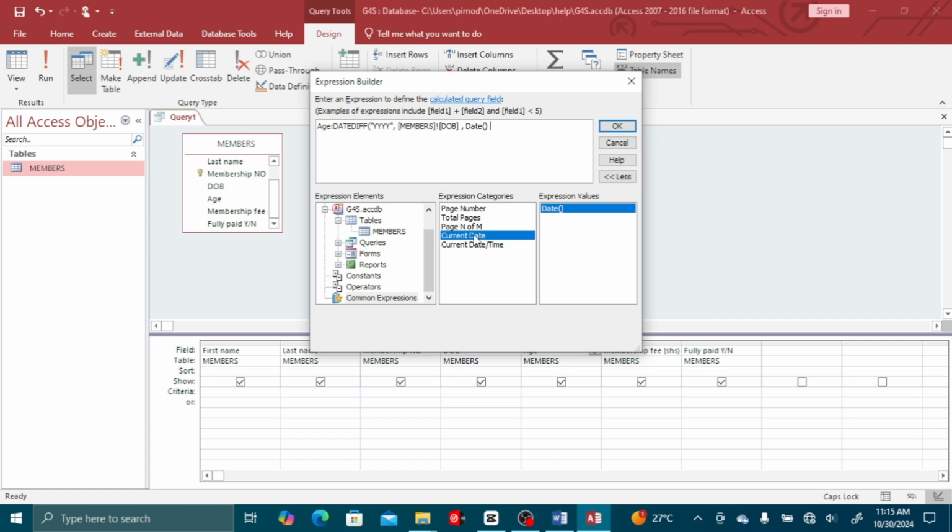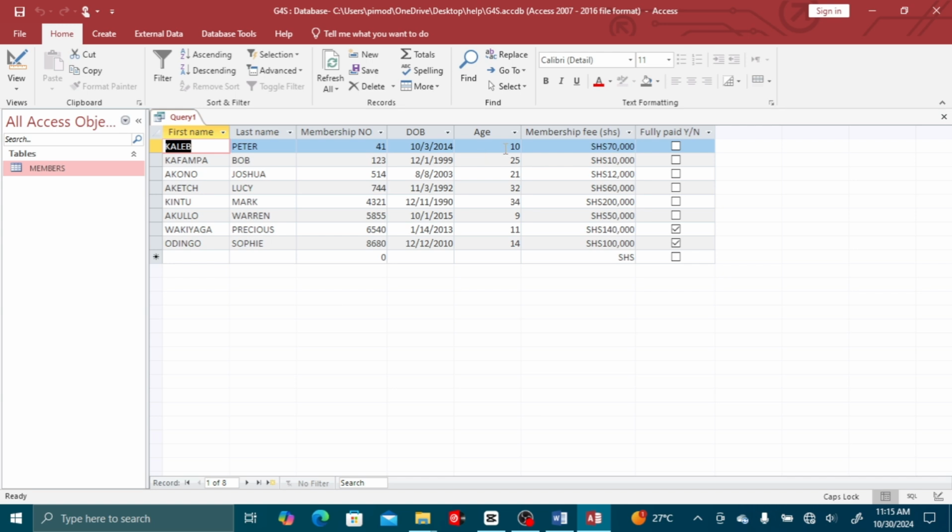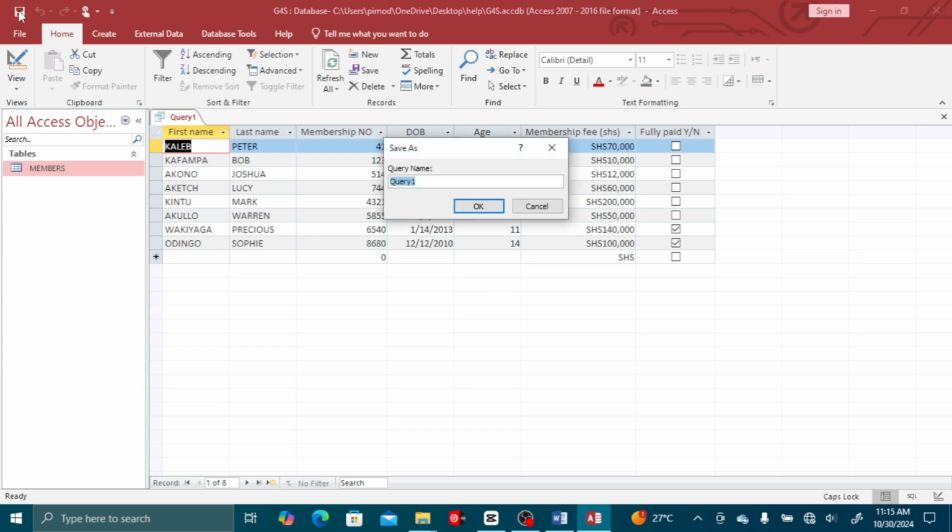So this formula is telling the database to separate the date of birth to give a difference between date of birth and the current date. From there, you close the bracket, press OK, and run the query. You see, now the number of years of all members will appear in this column. From there, you save the query as what they said.